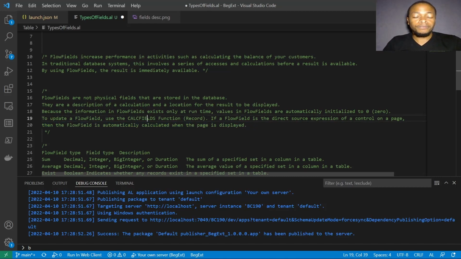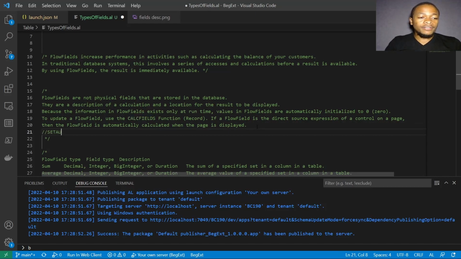But if you want to get the FlowField in your AL code, like you want to do a calculation within the code from a FlowField, you need to call either CalcFields or maybe SetAutoCalcFields when you are querying your code. But CalcFields is the one that is mostly used to repopulate the field, because this is not a physical field. You need to trigger the system to do that particular calculation and display it in your system.